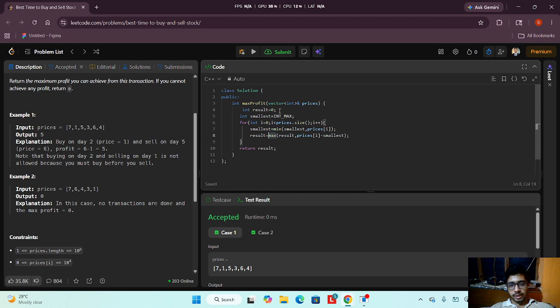Whatever the maximum is right now, it is 0. So the result is 0. I have to compare it with this thing. So what is this thing? The smallest is 7, which I found right now, and the price of i is also 7. So 7 minus 7 is 0. So 0, comma 0. What will be the maximum? 0 and 0 are equal. So the result will be 0 for right now.